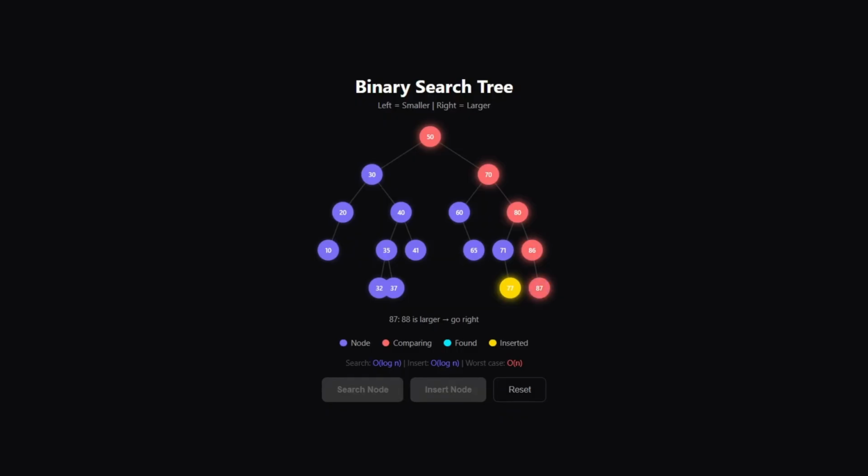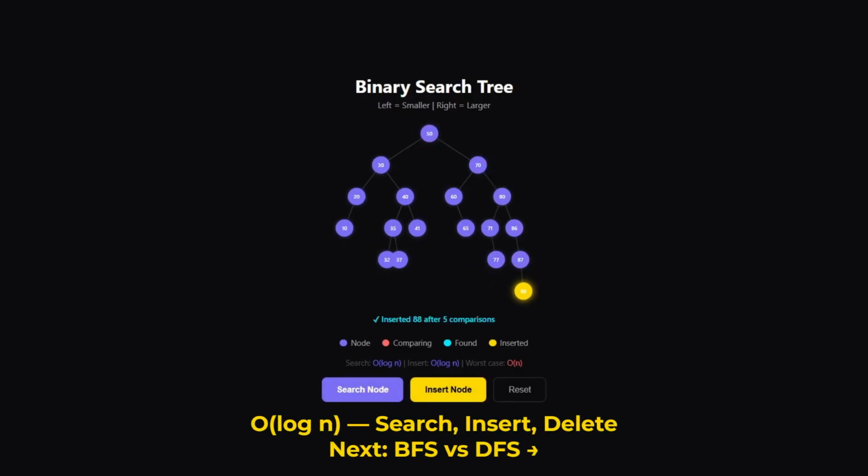If values are inserted in sorted order, the tree degrades into a straight line, losing all its advantages and becoming O(n) time. That is why self-balancing trees like AVL and red-black trees exist. Left for smaller, right for larger. Recurse.